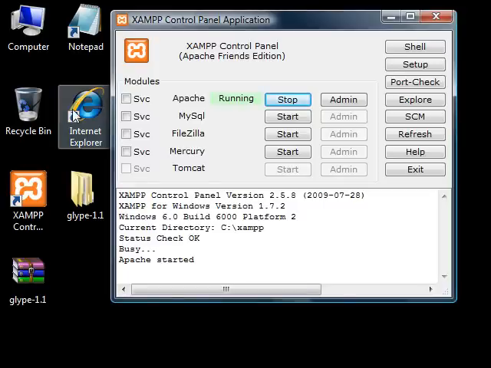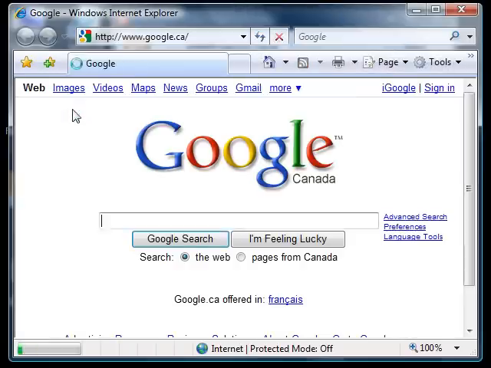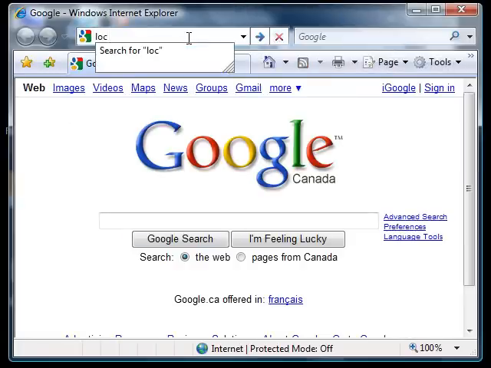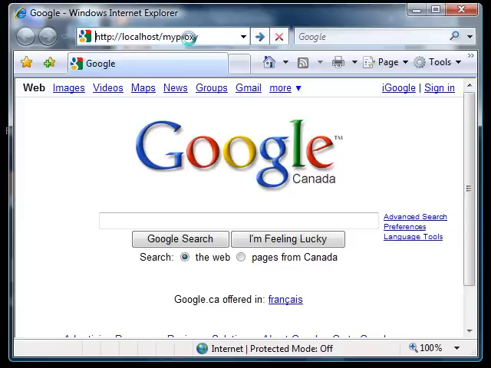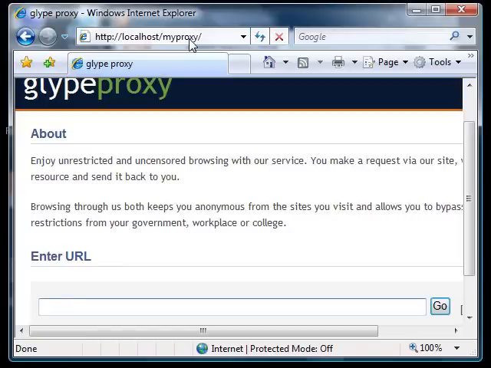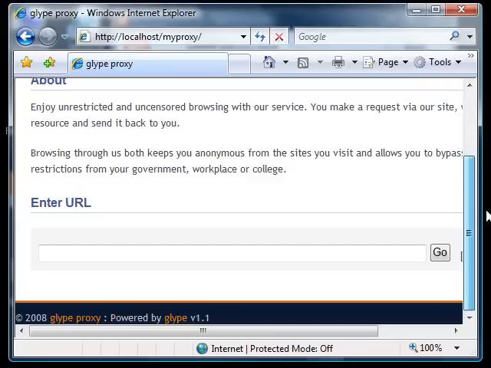Now let's open the Internet Explorer again. Let's type localhost / my proxy. Great! You can see the Glype proxy.